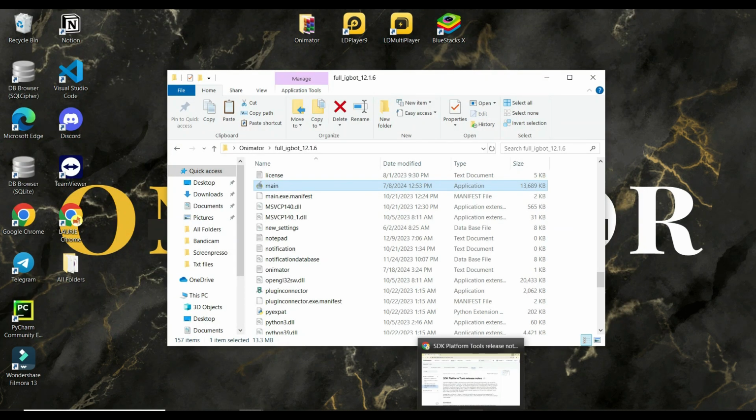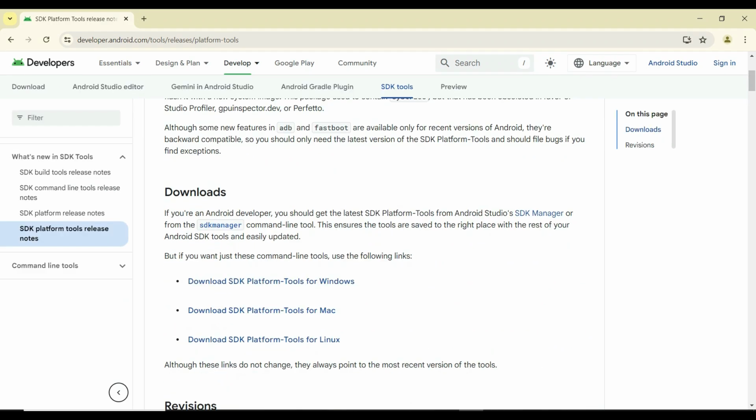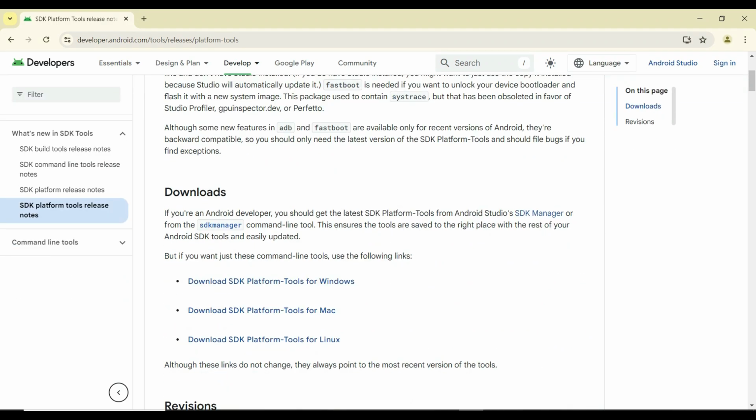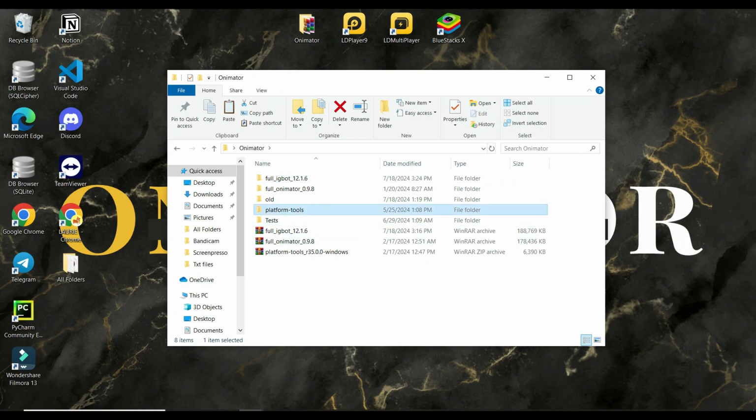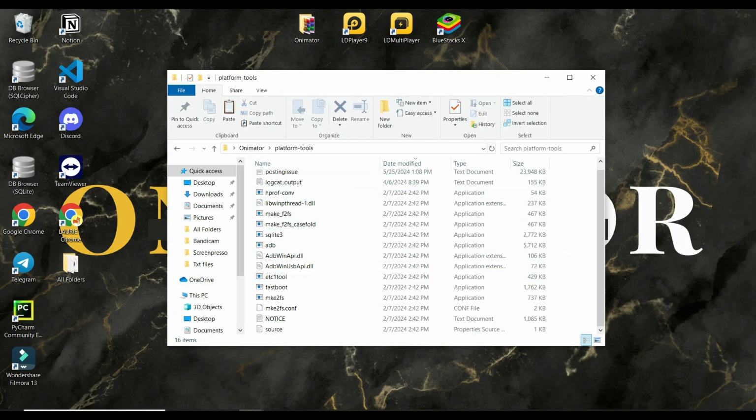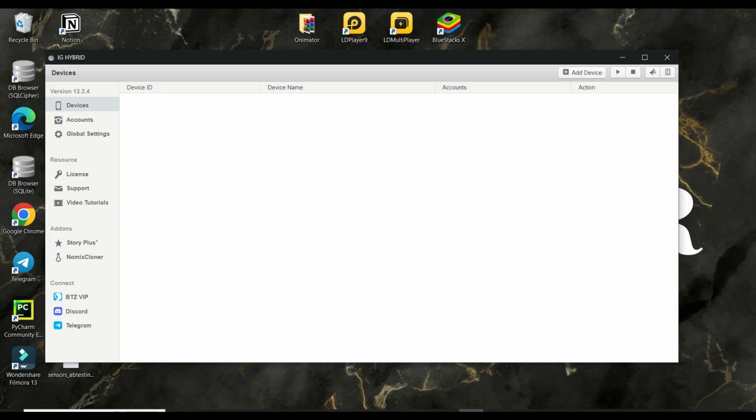Now we need to start adding our devices. To do that, you need to download SDK Tools Platforms from this website. We will leave the link in the description so you can download it to your computer. It's better to put the SDK tools next to your bot folder as we did here. These SDK tools will help us detect the device IDs so we can add them to our Onimator bot.